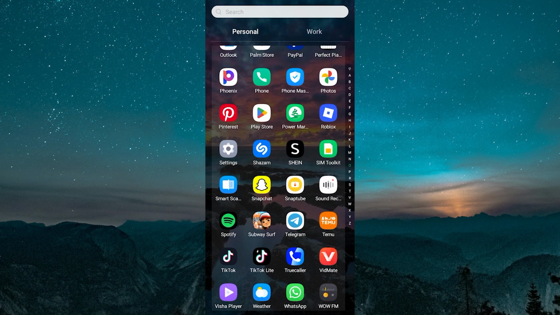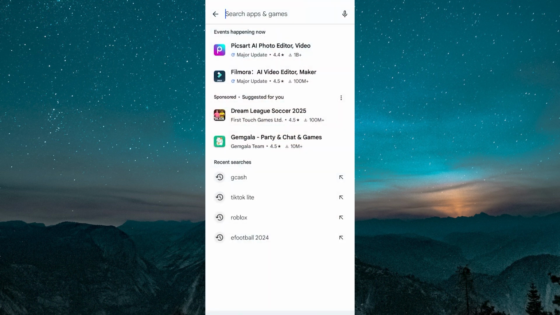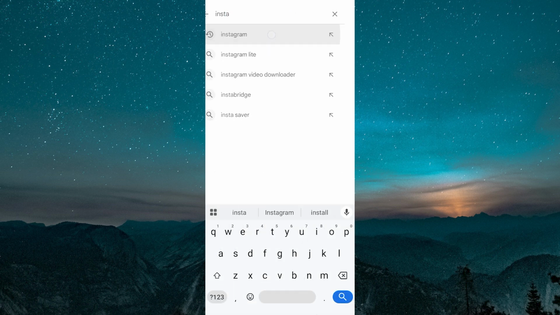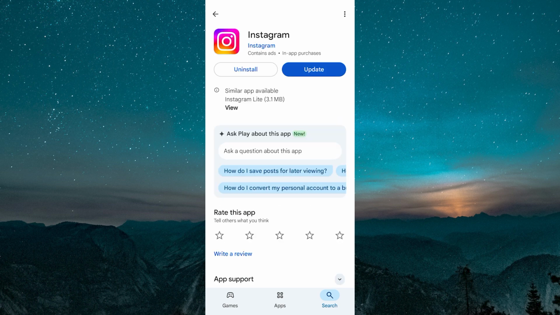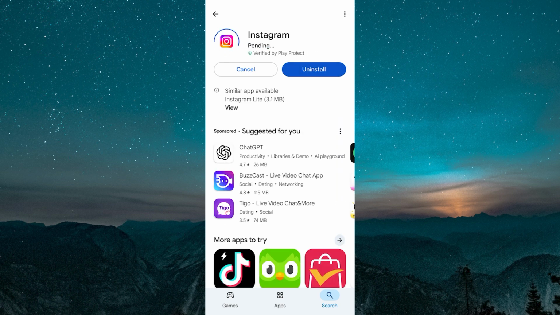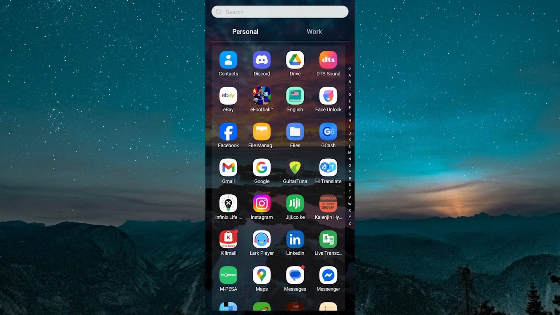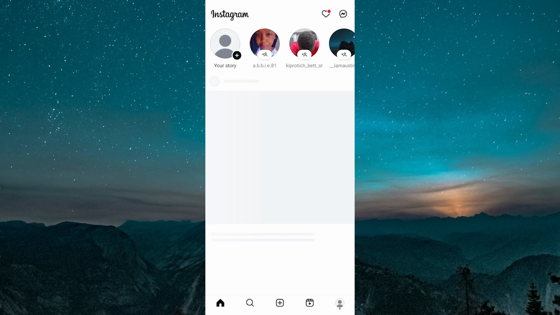First, we need to make sure that the Instagram app is updated to make sure that we are enjoying the latest features of the app. So to do that, go to Play Store or App Store and search for Instagram like so. Now, if you have something written update like mine here, click on it to update the app and just wait for some moment. Once it's done, go ahead and click on the Instagram app to open.